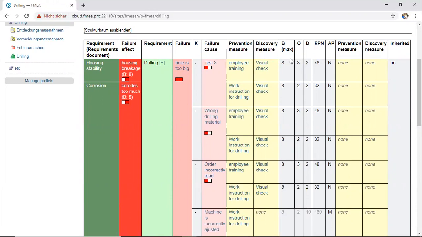At the right side, you see our numbers. It means the importance, the appearance, and the detection. The importance we wrote in the failure effect, here you can see it in the second column, importance 8, and 3 and 2 from employee training and visual check. I created them 2 minutes ago. You have the risk priority numbers and the action priority.